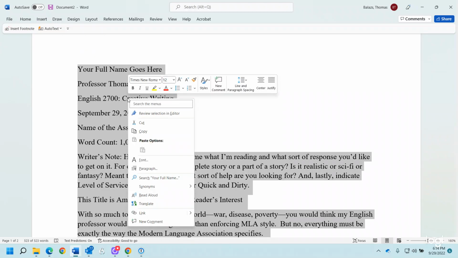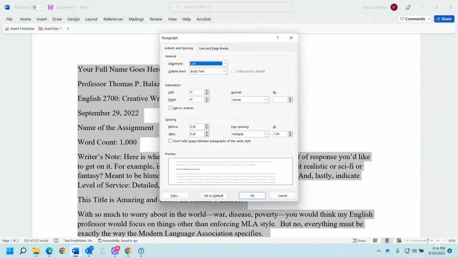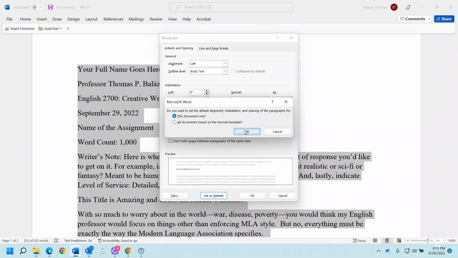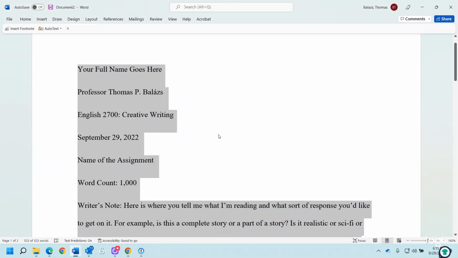So we're going to go back to the right click. This time we're going to choose paragraph. Now, again, I don't know why Microsoft Word defaults to multiple line spacing at 1.08. That seems like a very arbitrary kind of line spacing to me. In my class, and in most college classes, you're going to want double spacing, simple double spacing. And I'm actually setting that as the default, not just for this document, but for all documents on my computer.